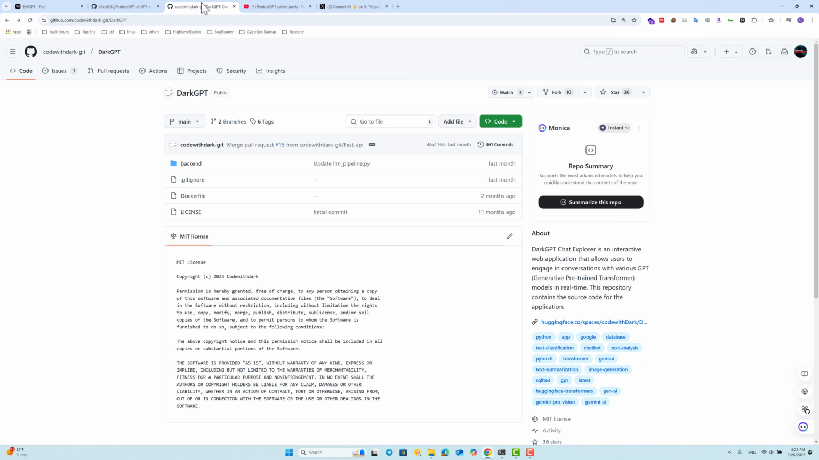The next one is DarkGPT. It's very similar, a GPT-based tool for coding stuff without limitations. You can use it on GitHub.